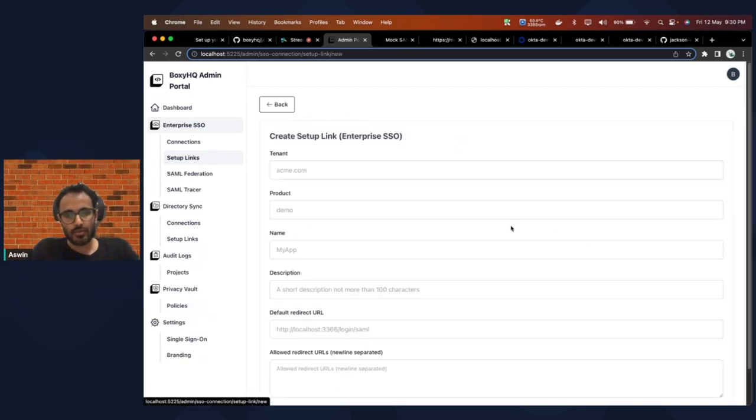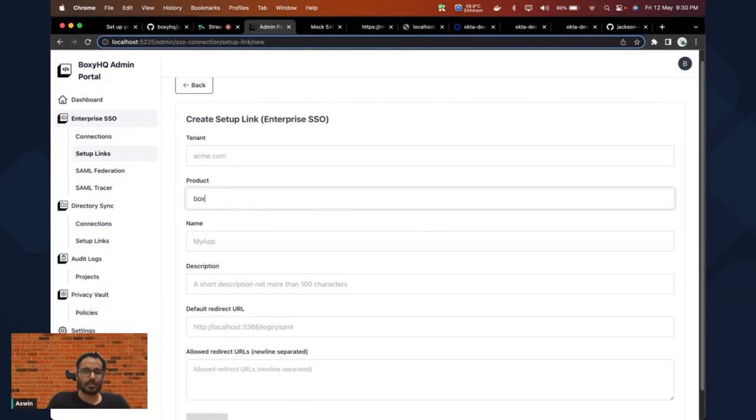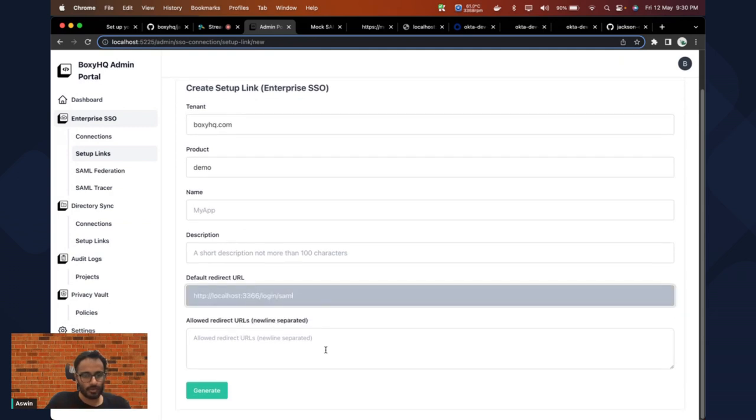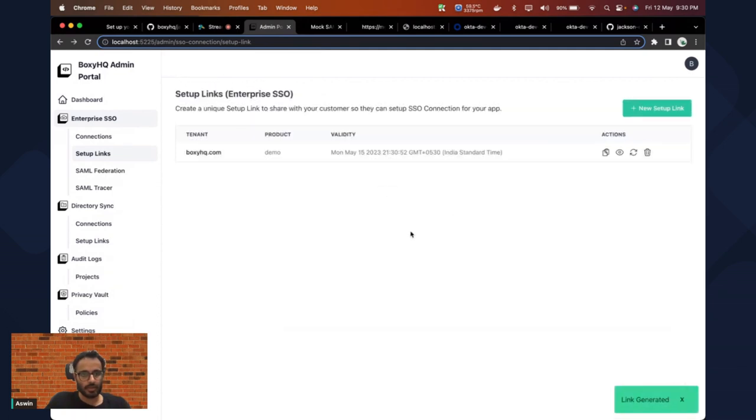I create a new setup link. Let's say the product name is demo, and then the redirect URL is BoxyHQ.com. These are some settings, as in the tenant and product need to be configured, plus the redirect URL of the application. And if you click on generate, what you see over here is a new unique link.